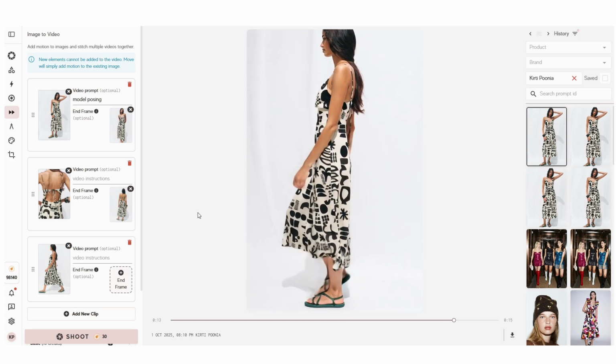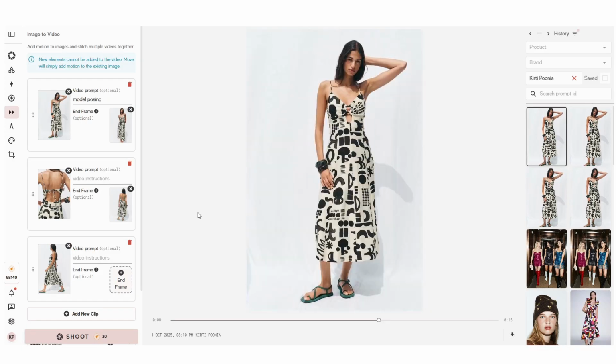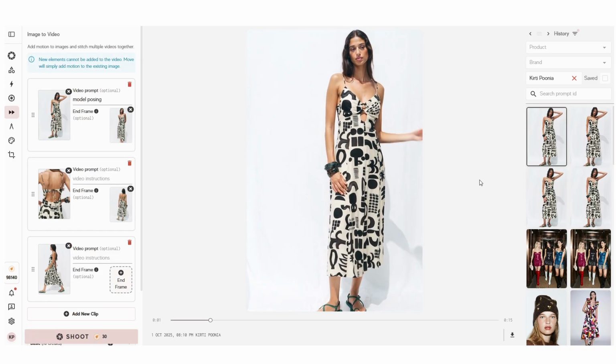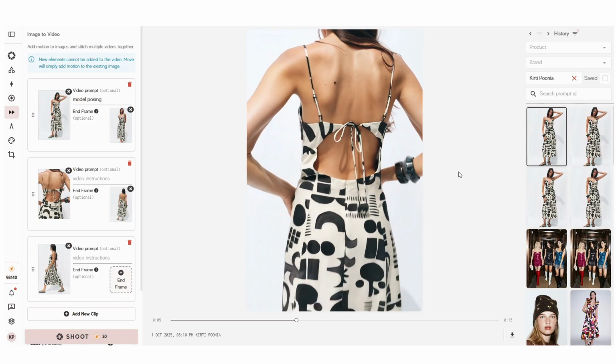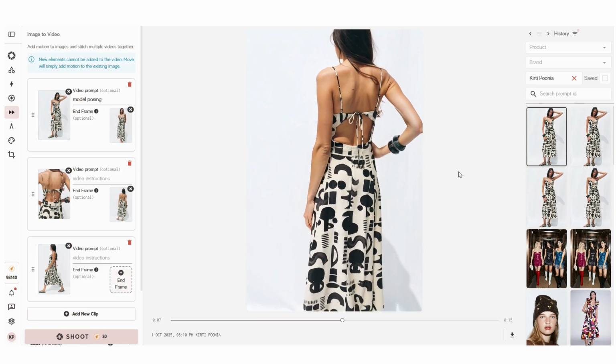Just want to point out how the print is not getting destroyed, which happens on every single AI tool. It doesn't maintain print accuracy, and the hair starts to flicker through.